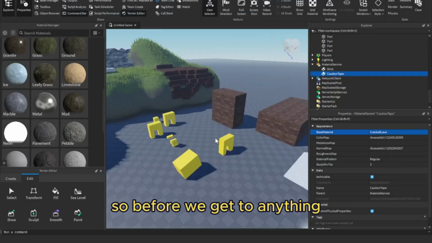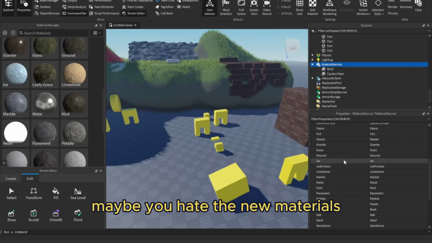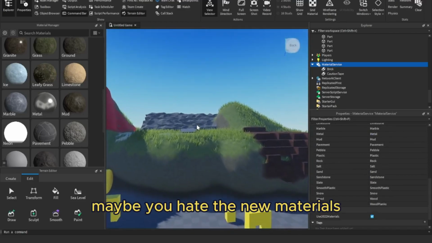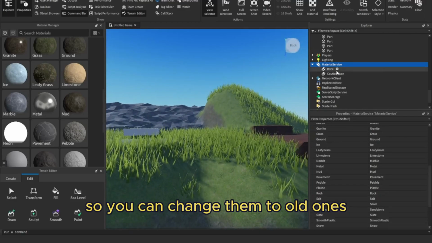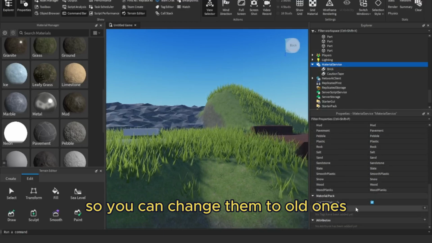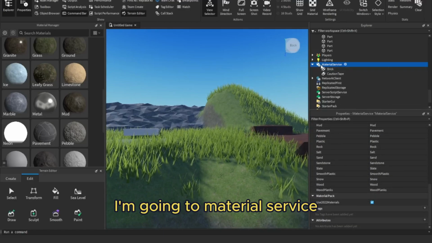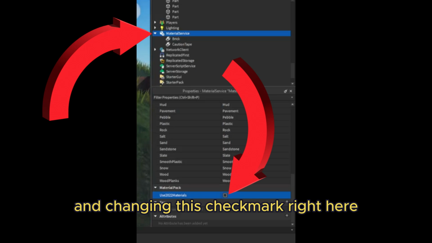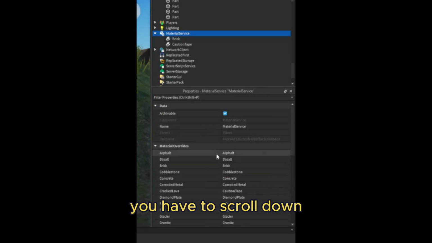Right, so before we get to anything, first thing I will mention: maybe you hate the new materials, so you can change them to old ones. I'm going to Material Service and changing this check mark right here. You have to scroll down.